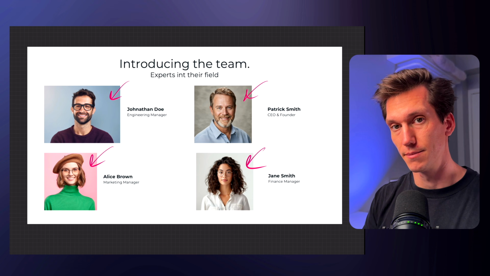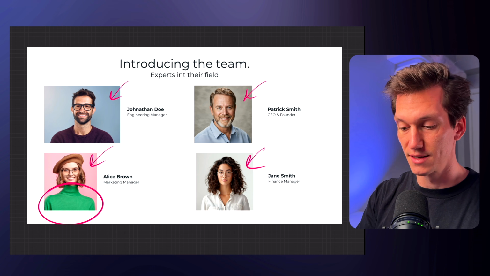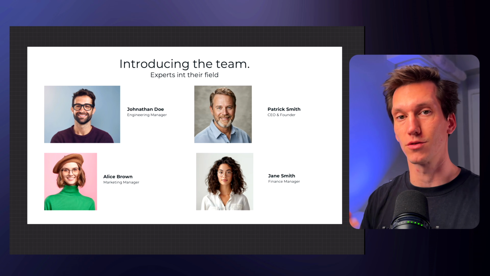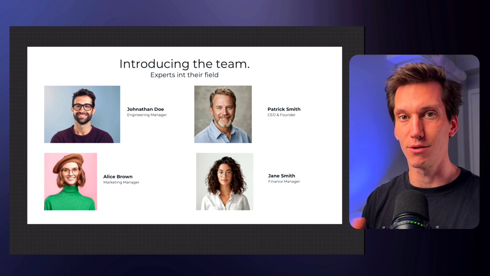Also for people in the pictures, we see that we have this green turtleneck. So that's something which will really jump out and might not always fit your brand. So let's see how we can fix that.